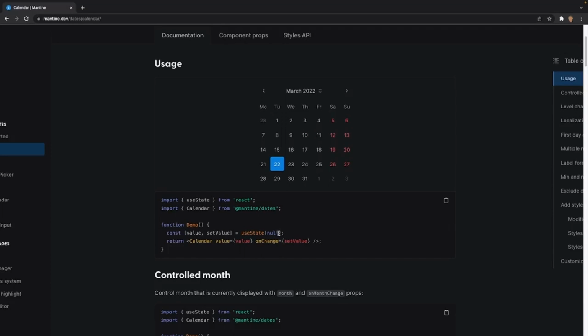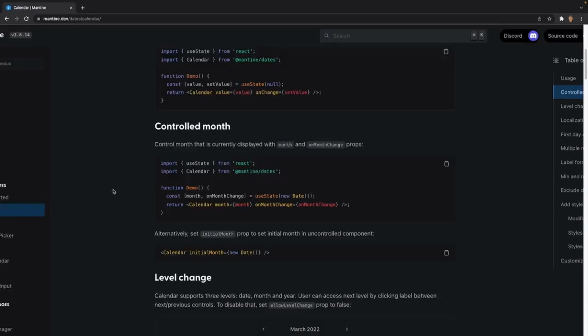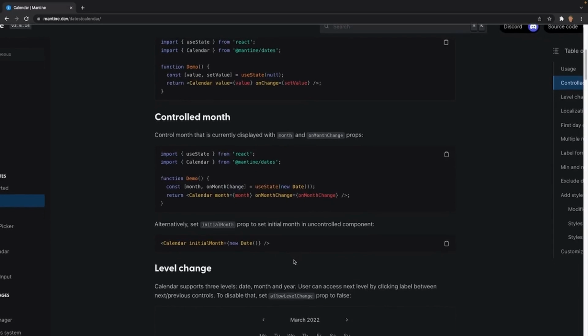It's weird, but what you would have to do is instead of null, you would do new Date, and you just call the function. After that, we have the controlled month prop. What this allows us to do is display a certain month. So in this scenario, we can either display the current month that the user is in by creating a useDate variable and doing new Date and assigning it to onMonthChange and month. And if we wanted to set a certain initial month, then all we have to do is use initialMonth and set it as new Date. So this would, in our case, show March the 5th, or the month of March.